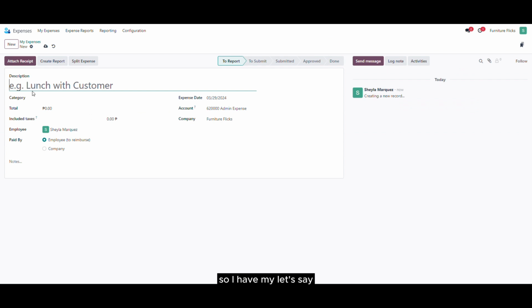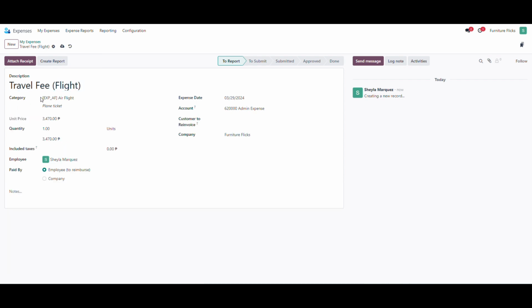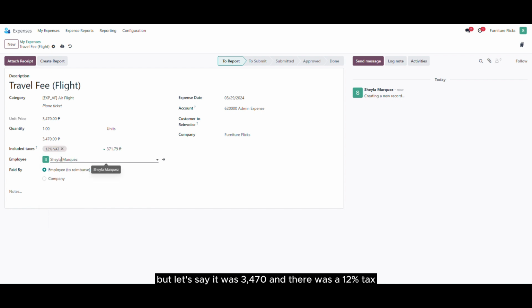So I have my, let's say, travel fee flight. Okay. And then I'm going to add the product. Alright, I will change the price. Then we have the quantity. We can add taxes if you would like to. Now, I just have the regular total, but let's say it was 3,470 and there was a 12% tax. Of course, it will affect the total.